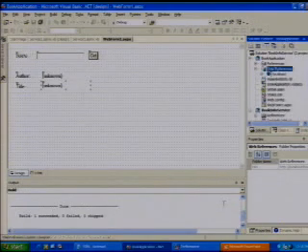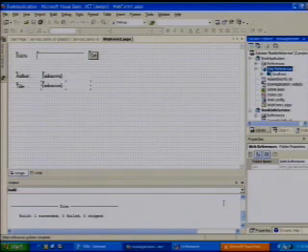Visual Studio automatically creates all the plumbing that I need to call that web service, and I call it just as if it were an object. So I have a very familiar programming model.